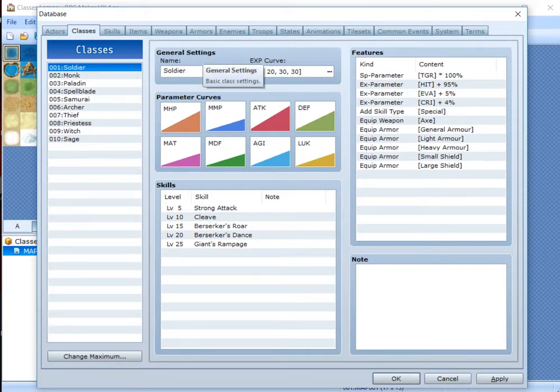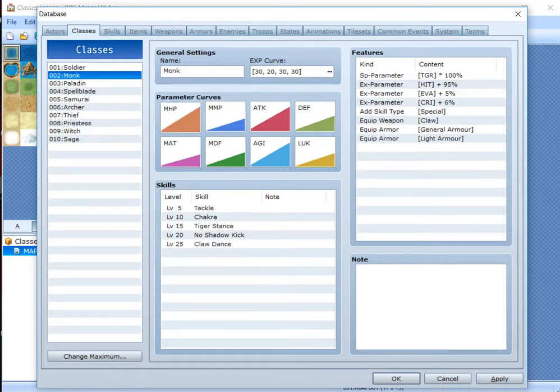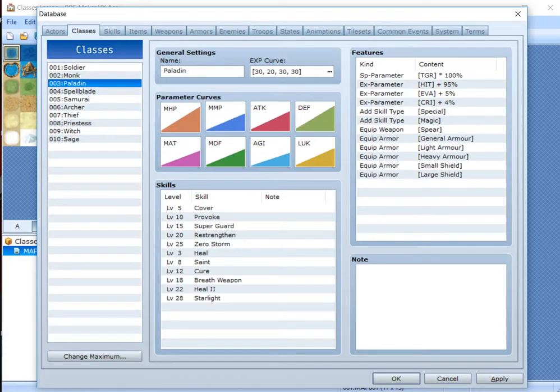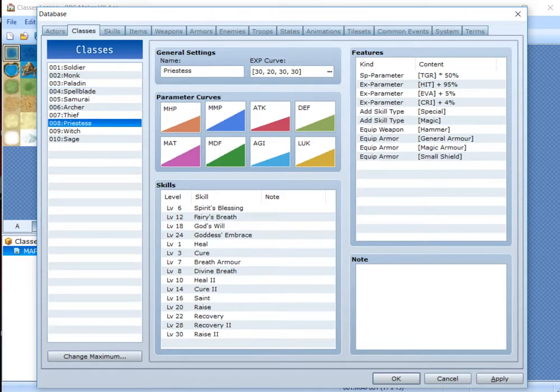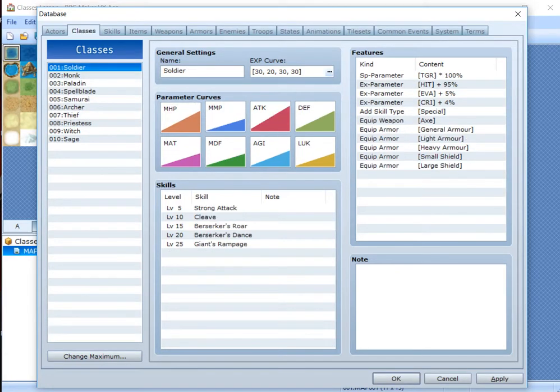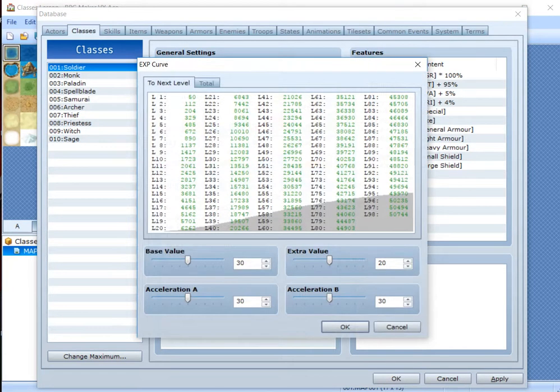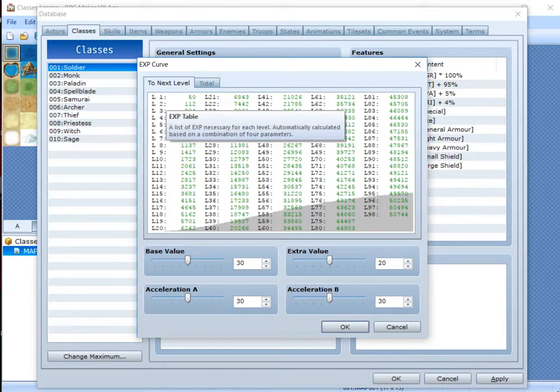And every class has an experience curve, and it's a combination of 4 parameters. You'll note that it doesn't matter which class I grab, the experience curve is 30, 20, 30, 30. So the default is to have the experience curve 30, 20, 30, 30. So what does that mean exactly? Well, if you hit the ellipsis here, the experience curve shows that to get to the next level, he needs 50 points to get to the next level.